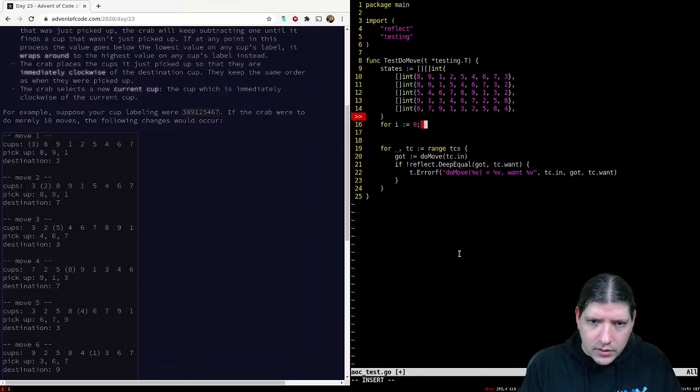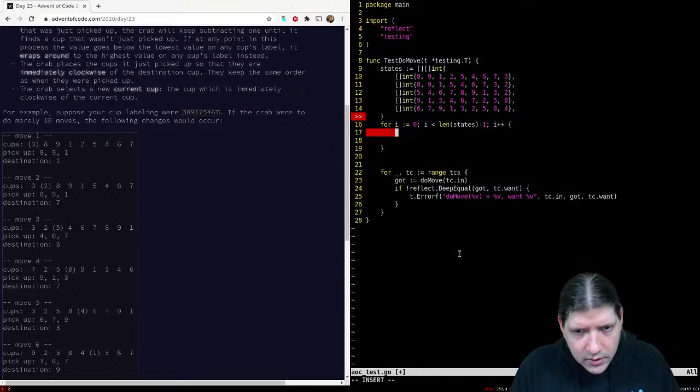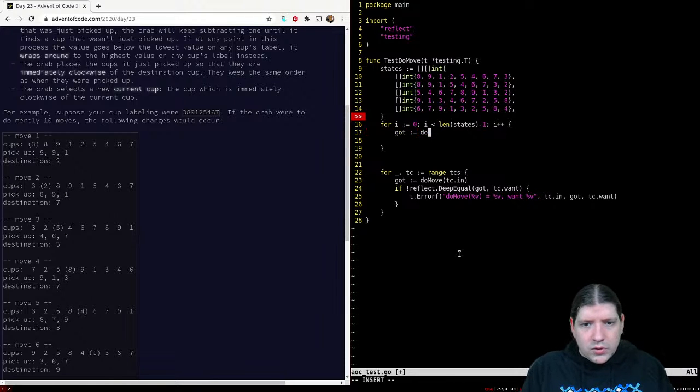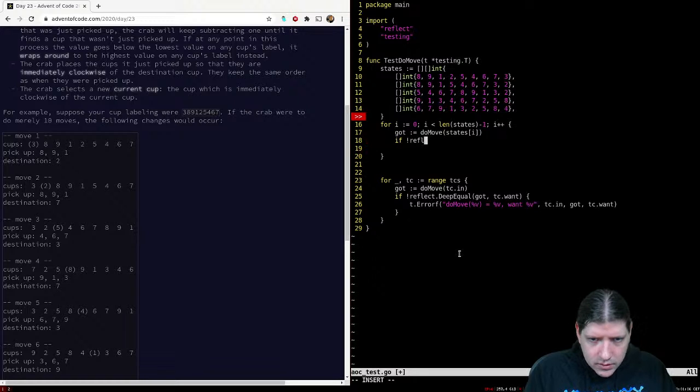For i := 0; i < len(states)-1; i++, got := doMove(states[i]); if not reflect.DeepEqual, did equal, got states[i+1]. Should be line 12, point. I will look at that in a second. 5 should be at the end. Yeah, okay, you're correct. Thank you.